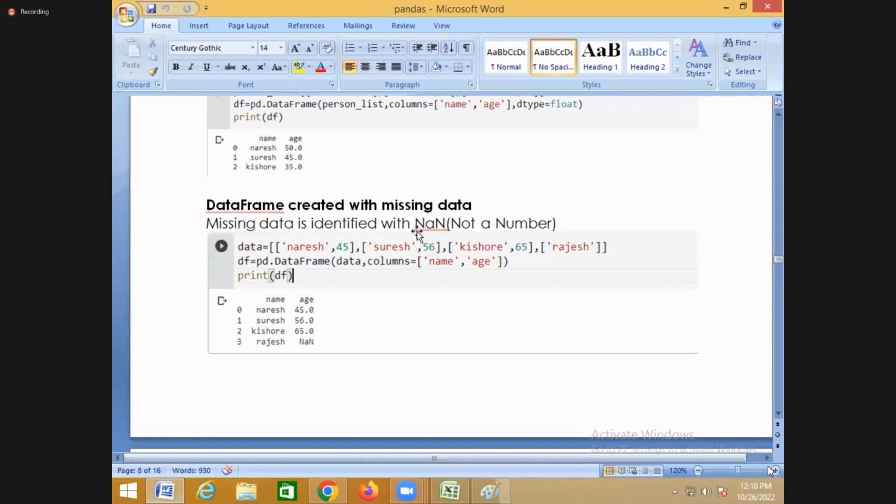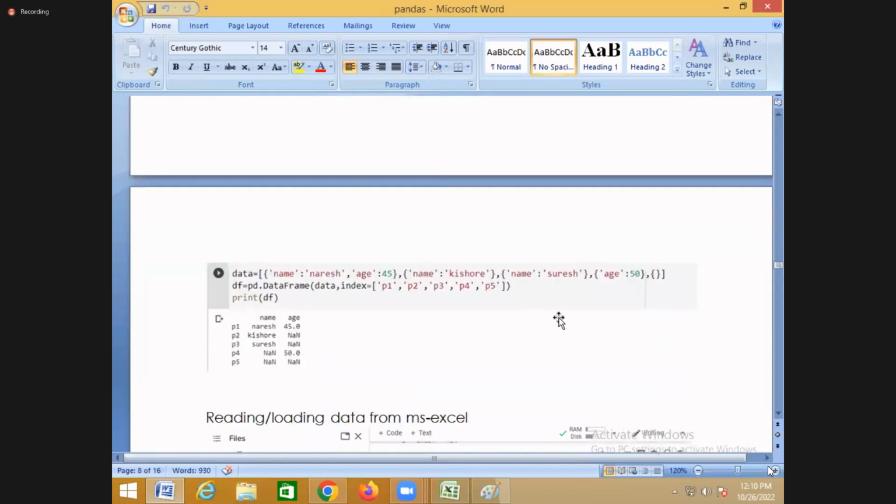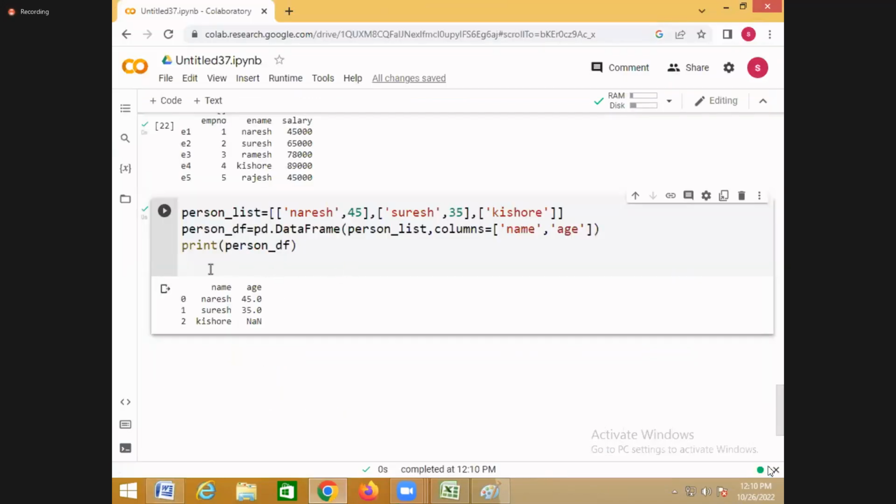If it is a number, it is represented with NaN, which is called "not a number." Even though it is, for example, assume that an employee dictionary is there. An employee dictionary is having some names.